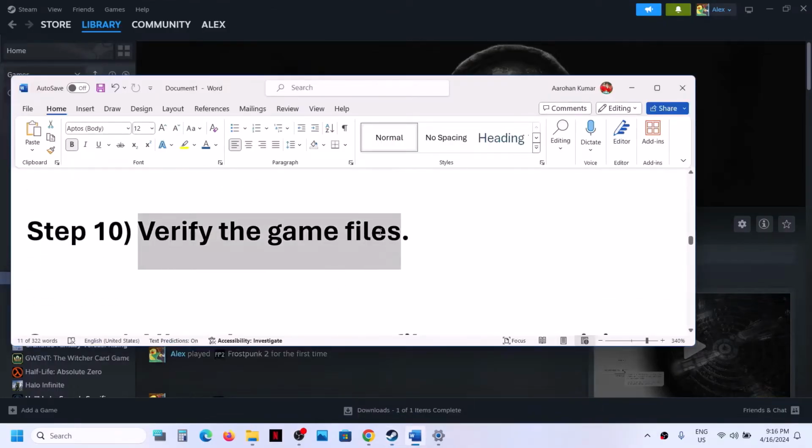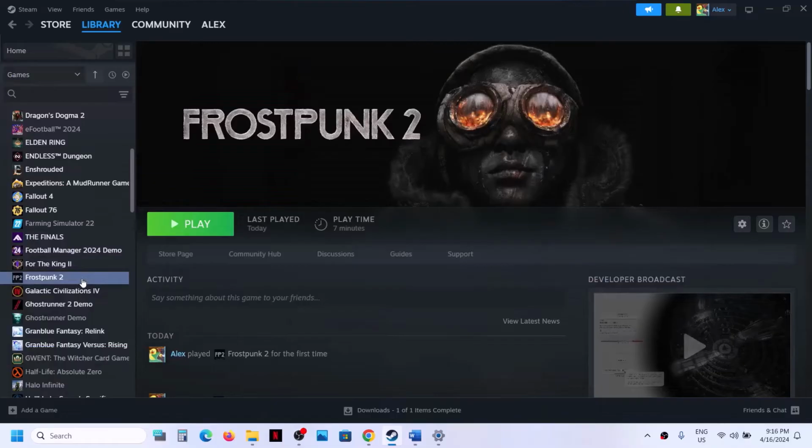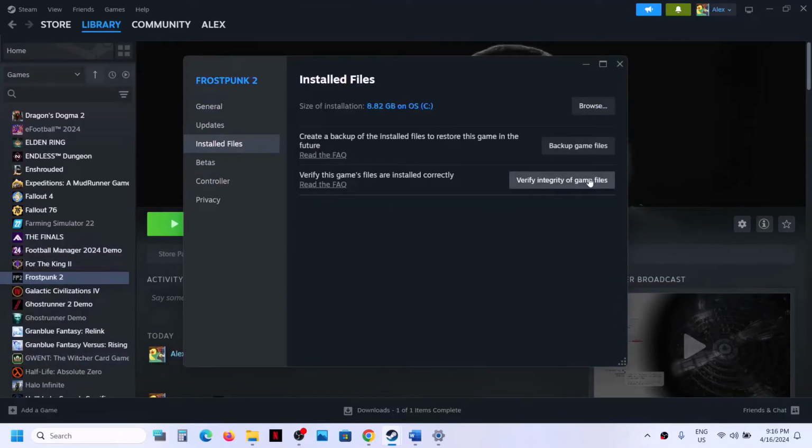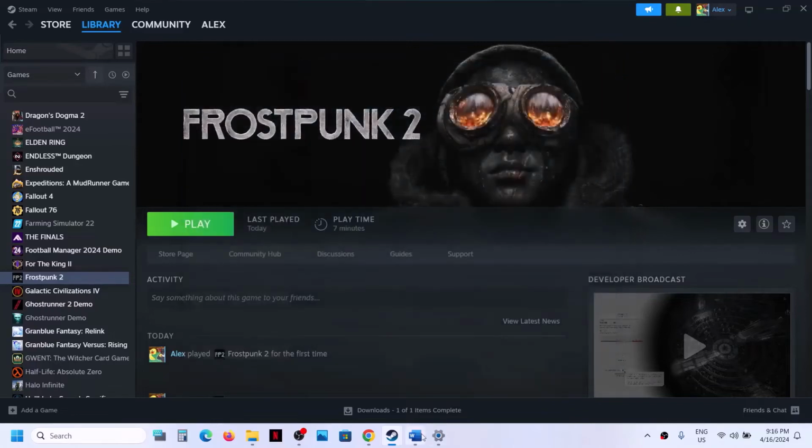verify the game file. Now this is important, do not ignore this. Make a right click on the game, select properties and then go to the installed files and then click on verify integrity of game files. This is important. Once the verification is complete, this will take some time, and once the verification is complete, now you can launch the game and then check.